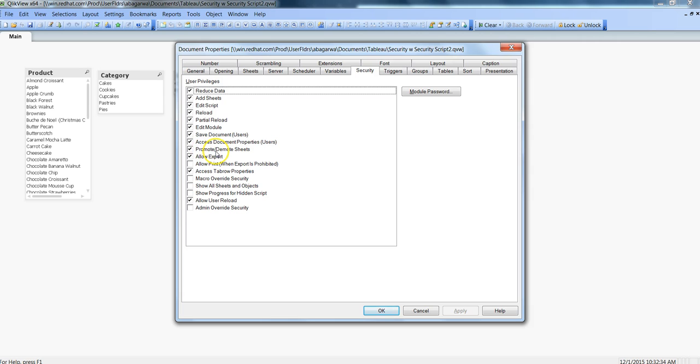After that you have promote or demote sheet. There is no harm in allowing the user to promote or demote sheets because they are just going to adjust the sheet structure. But sometimes you don't want to allow that, because based on the requirements that you have gathered, you have set the structure of how you should move from one sheet to another. If that is the case, do not allow your end user to promote or demote the sheet.